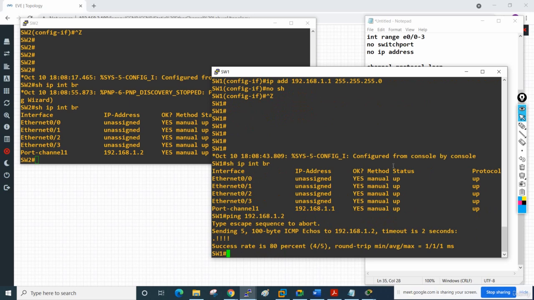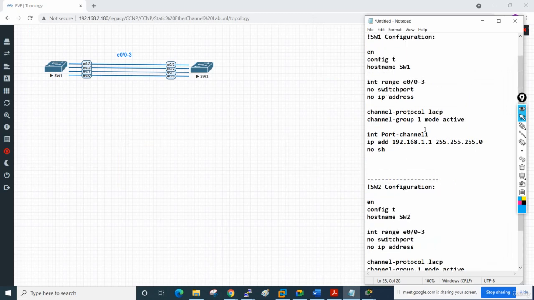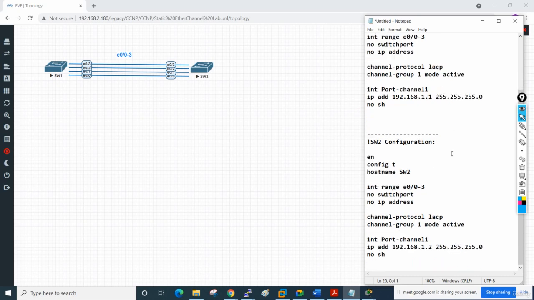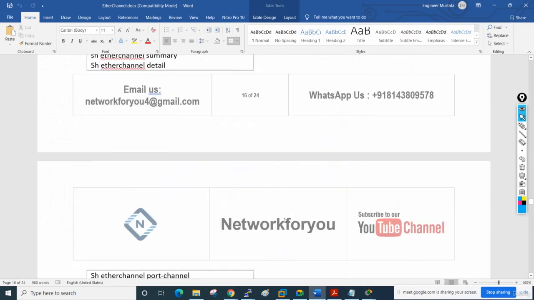So this way we can create the layer 3 etherchannel. The configuration is simple, just what we did. We have only one new thing here, this one. Here you can use LACP, you can use PAgP, or if you don't want to use this one, remove this and just put the mode as on if you want to create the manual method. So this is simple, we just create the layer 3 etherchannel.